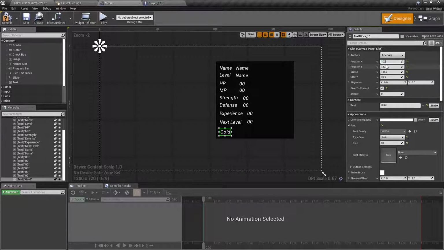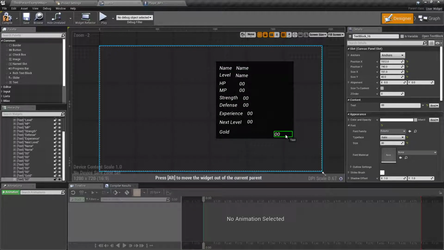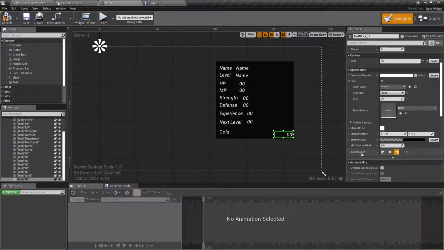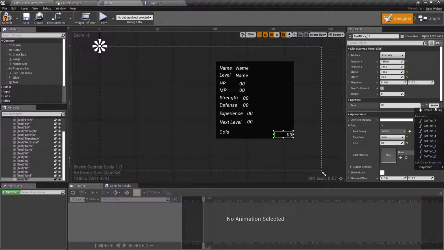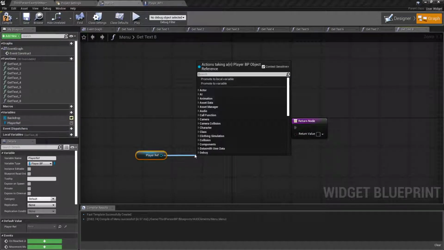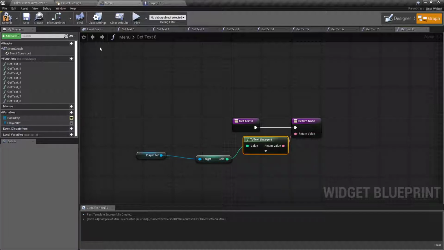Make sure it's lined up with the others at 1036. Duplicate one more of these, drop it way over to the right. I'll align it right. You can set the justification to align right so that it will fill out this way. I'm going to bind, grab the player ref, get, drag off, type in gold, get gold, plug it in.